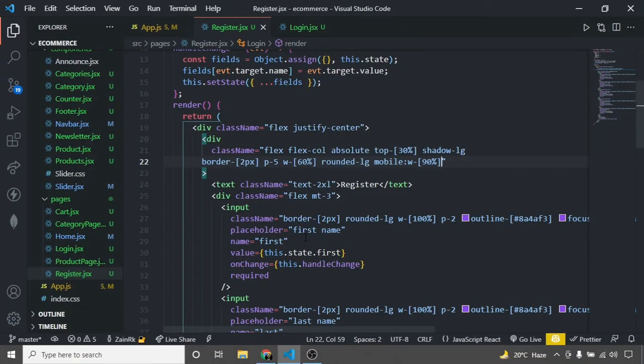So we have successfully completed our e-commerce UI design, and you can access its source code in the description. I will provide the whole source code via the GitHub link.